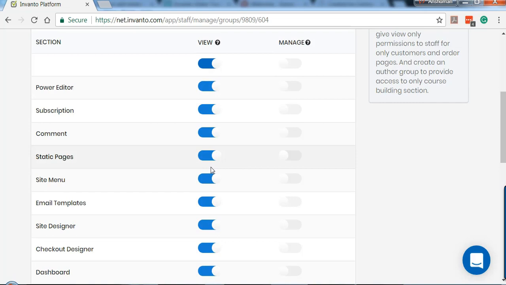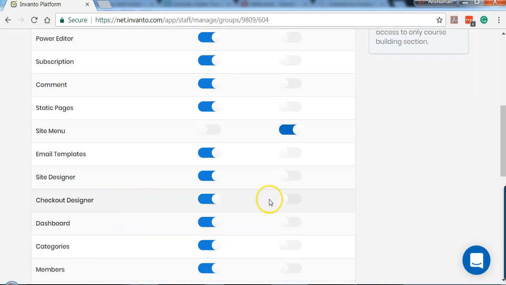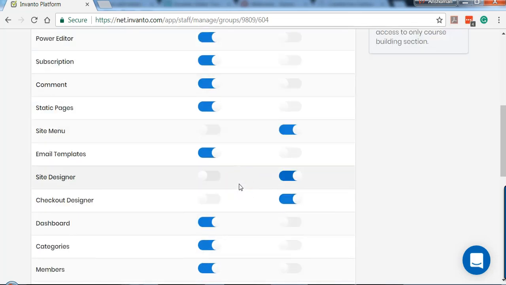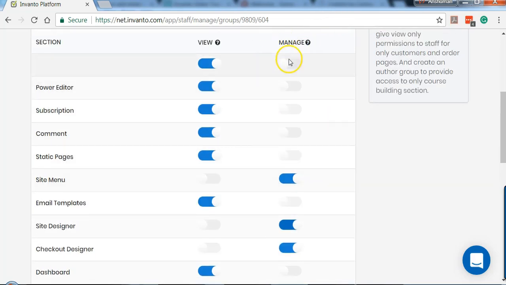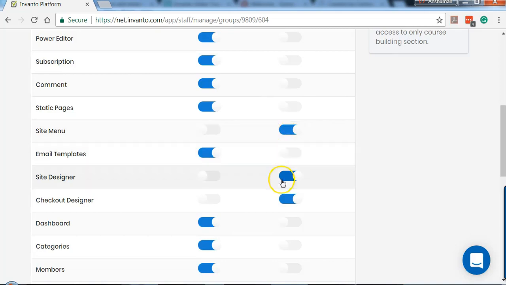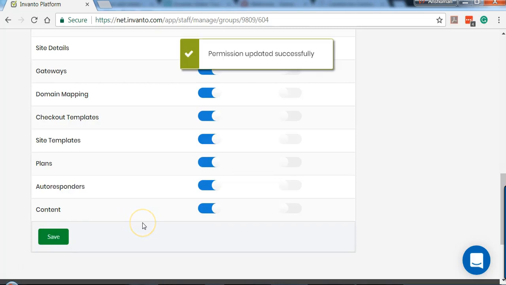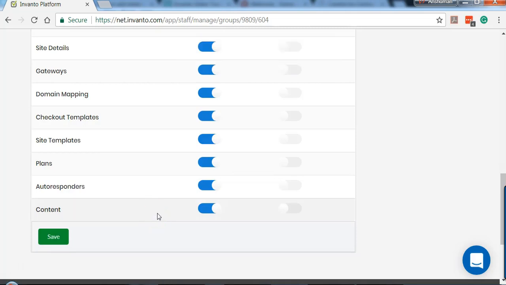Having said that, for example, I have a member, I just need to give him manage access to a few sections of my site. For example, I want to give him access to site menu, the checkout designer and the site designer. I can do that as well. The rest of the sections are locked for him. He can only view but cannot make any changes. But these three sections where I have provided him manage permissions, he would be able to make changes as well. So this is how you give permissions to a group in the Invanto dashboard.